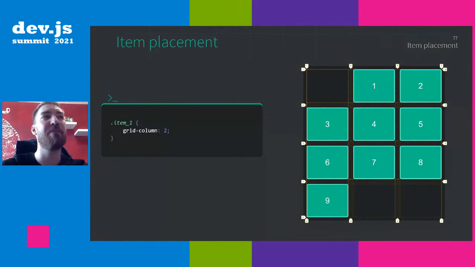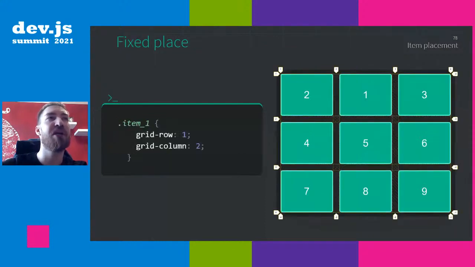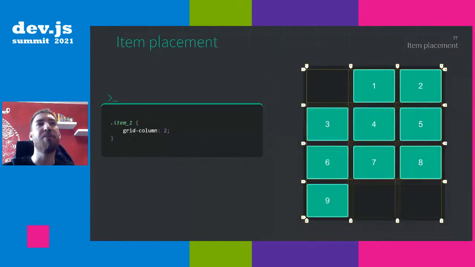But one interesting thing happens if we specify the item number 1 to be both column number 2 and row number 1. So we would expect that nothing changes because it already is in row number 1. But if we do that, you can see that the grid changed. The element number 1 is indeed in the same position. So it is in row number 1 and column number 2, just as it was. But now the element number 2 jumped into the gap or position that element number 1 was before.